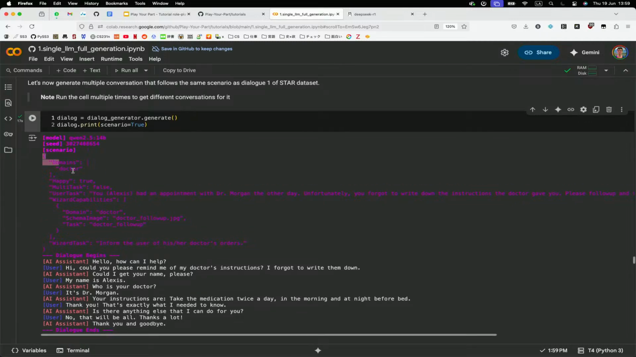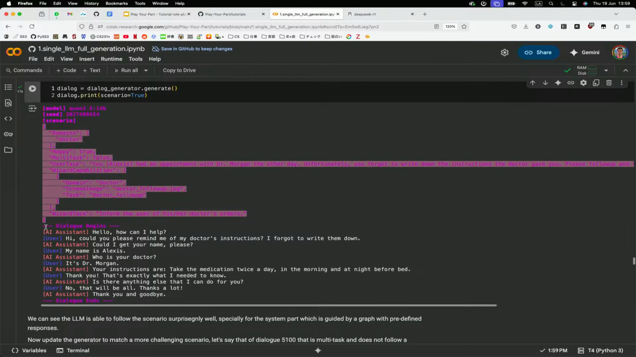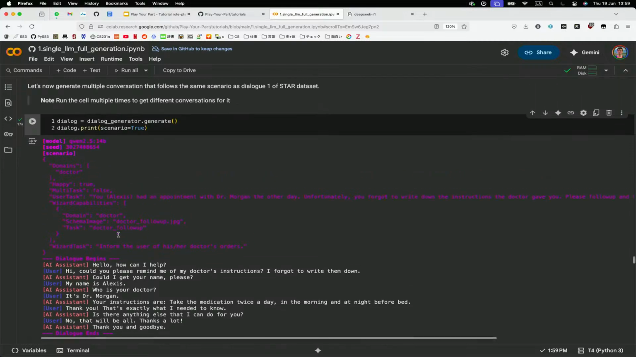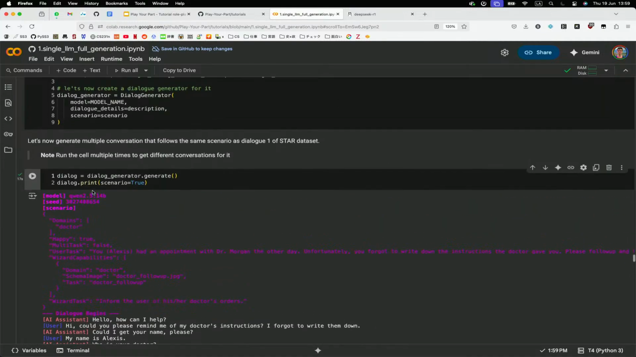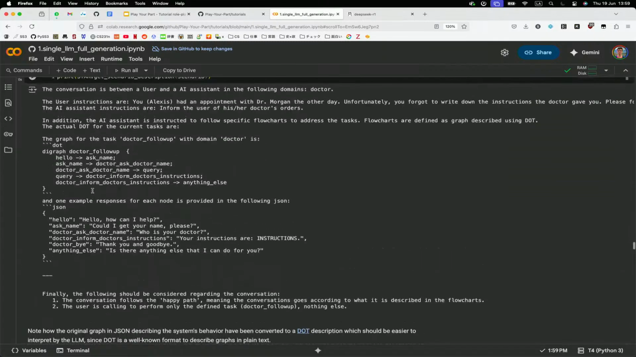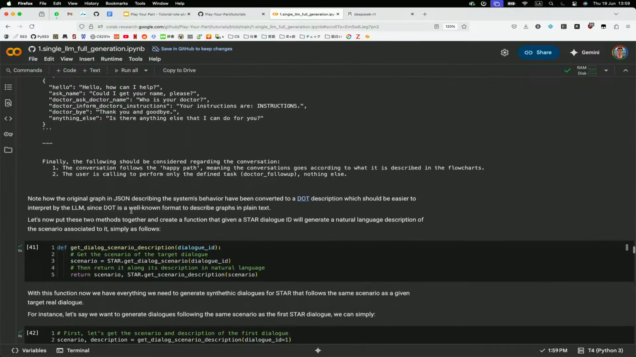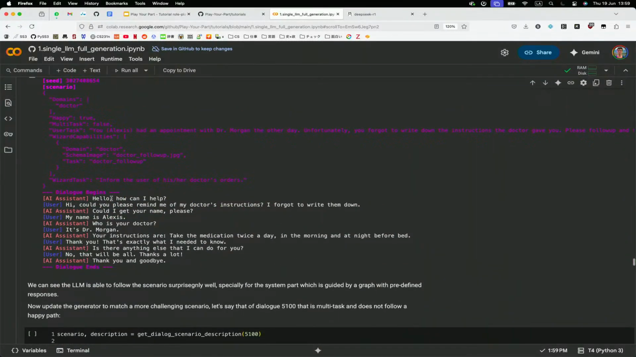This is the actual scenario that we are getting from the original dataset, and this is the dialogue, but it was generated by the LLM. It's quite interesting that if we study the flow, remember that the flow was, this is an example of the flow: first, as a system, you are supposed to say hello, then ask the name, ask the doctor's name, and then the query. If you go here and check what the LLM produced, it actually makes sense.